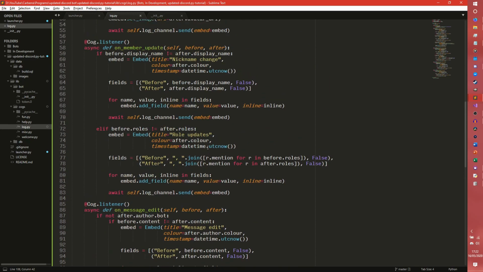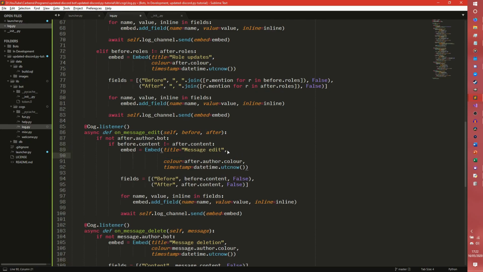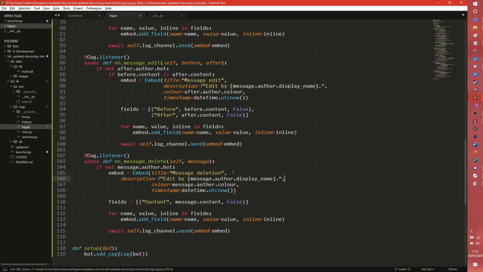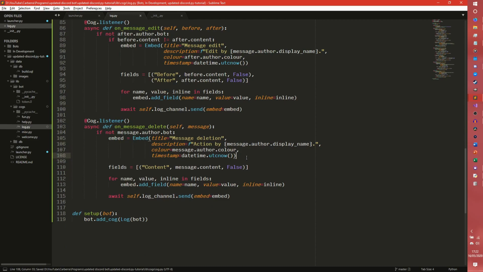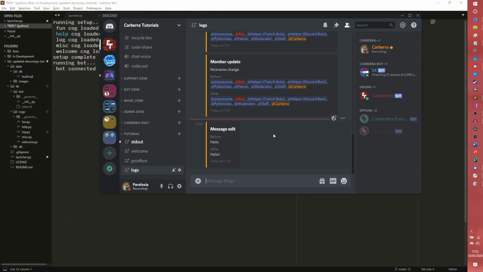I just thought we could probably do the authors edits as well. Whoops, let's not mess that up. Description equals, let's see, edit by message.author.displayName, there we go. And then, come on man, line up, action by, I'll just call it action for that one. And then that should be fine, we hope, we pray.